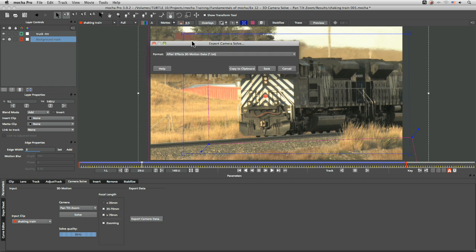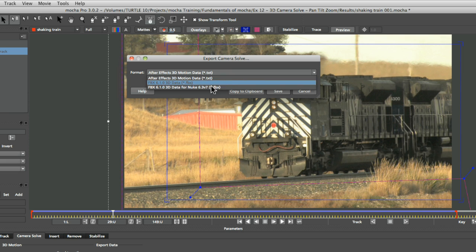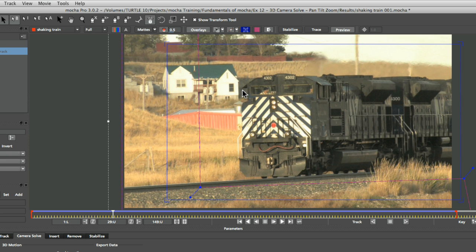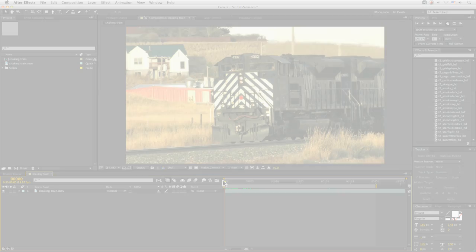We can export out the camera data. There's a number of different ways. We've got FBX, so we can take that into certain Autodesk products, or we've also taken it into Nuke as well. Or we can do an After Effects 3D motion data here. Again, I'm going to copy that to the clipboard, and let's have a look at it in After Effects.